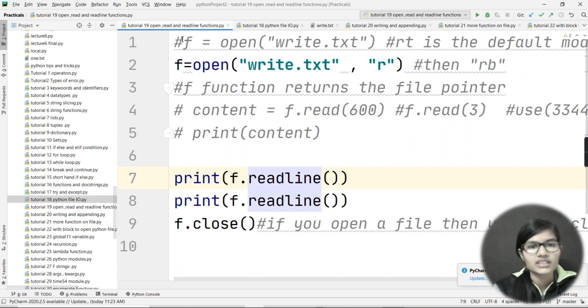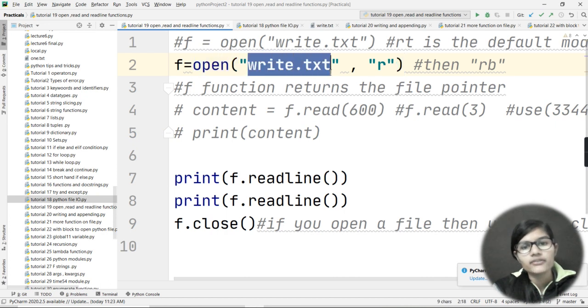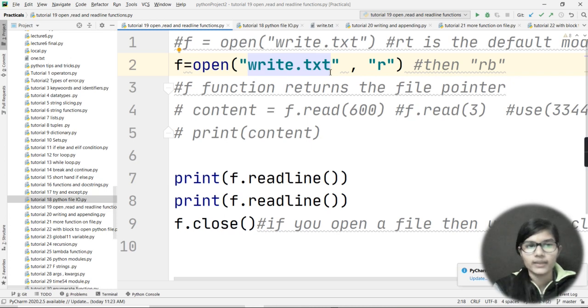Now let me summarize this topic for open, read and readline functions. If you want to open a file, you use a file pointer, f, after that the function open, then you write the file name, whatever the name of your text file is, and after that you write the mode in which you want to open it. And if you don't write any mode, it will open in the default mode.